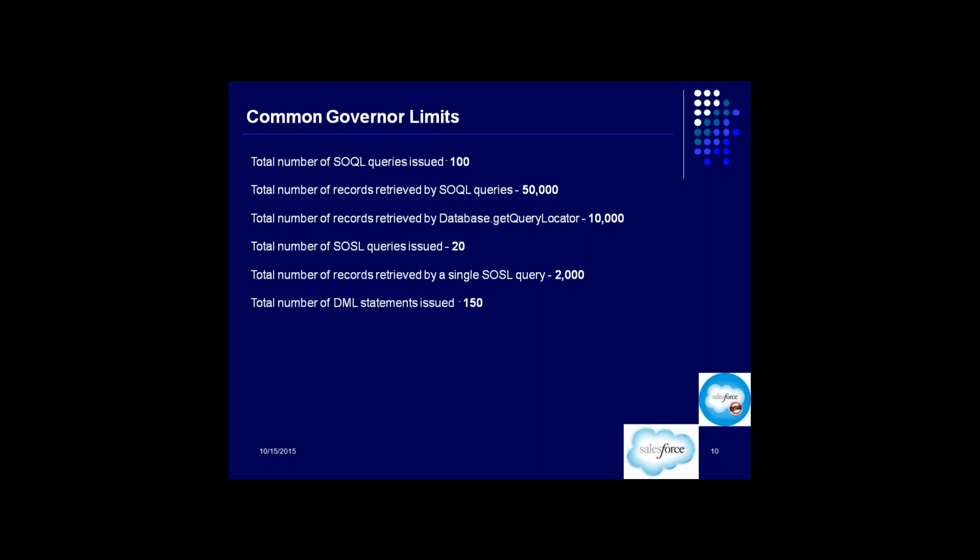How many times will you write insert? 150 times is more than enough. How many queries will you write? Usually one, two, three, hardly four or five. Then how many queries are we going to write? 100 queries? Who is going to write that? So where is the problem?